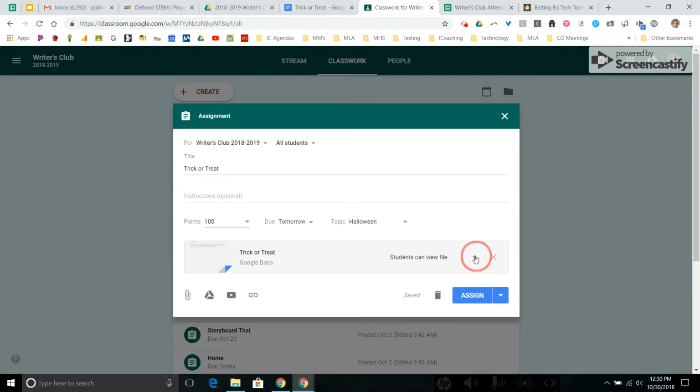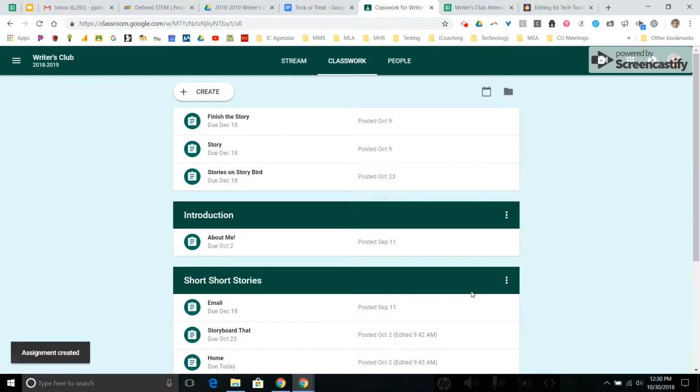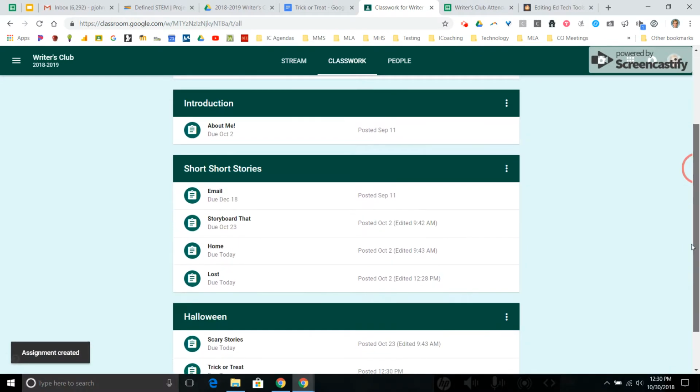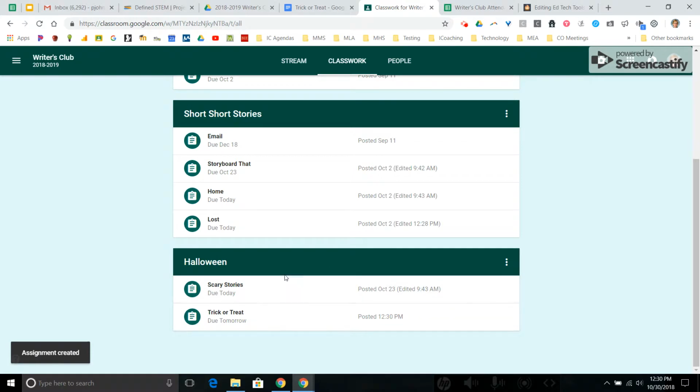So now here I can say students can view the file or they can edit the file. But in this case, I want to make a copy so that they have their own copy. And then I click Assign. So what you'll see is it's there. It has the rubric attached to it. And the best part is it's even in my topic. So it's all ready to go.